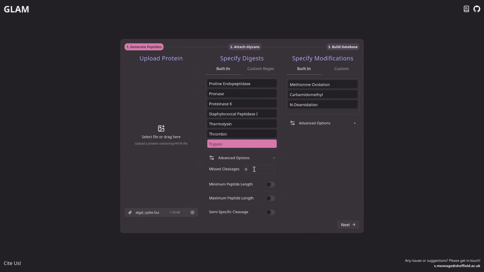Next, we'll open up advanced options here, and you can see a couple of things. One is a helpful one called missed cleavages. Currently, if you select a digestion like trypsin, it will only generate peptides that have been cut at every single trypsin site, if that makes sense. So you'll never have a potential trypsin site in the middle of your peptide, because if it were there, it would have been cut, and so that peptide wouldn't exist.